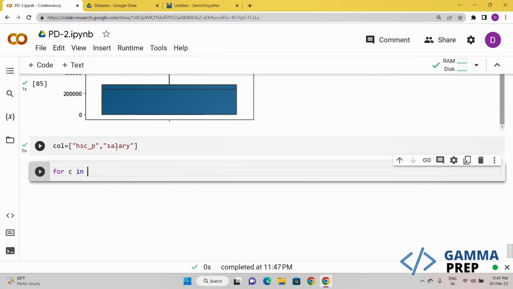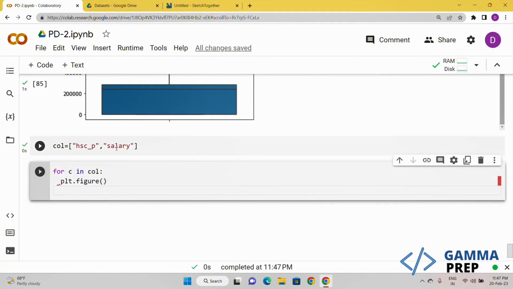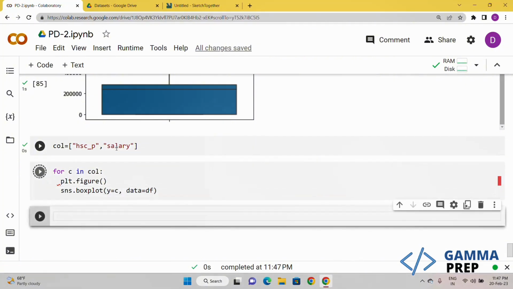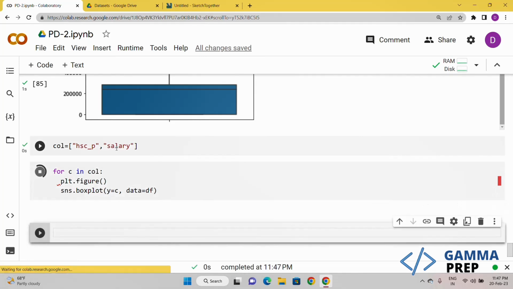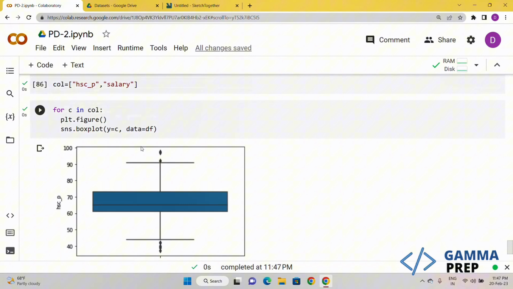For C in columns, now we'll do the outlier analysis. So first, what do we do? Let's create a blank figure and draw the box plot. So sns.boxplot. Y is going to be either HSCP first, then salary. So Y is going to be C and the data is going to be DF. So let's do this. We'll see that there are outliers in HSCP and salary both.